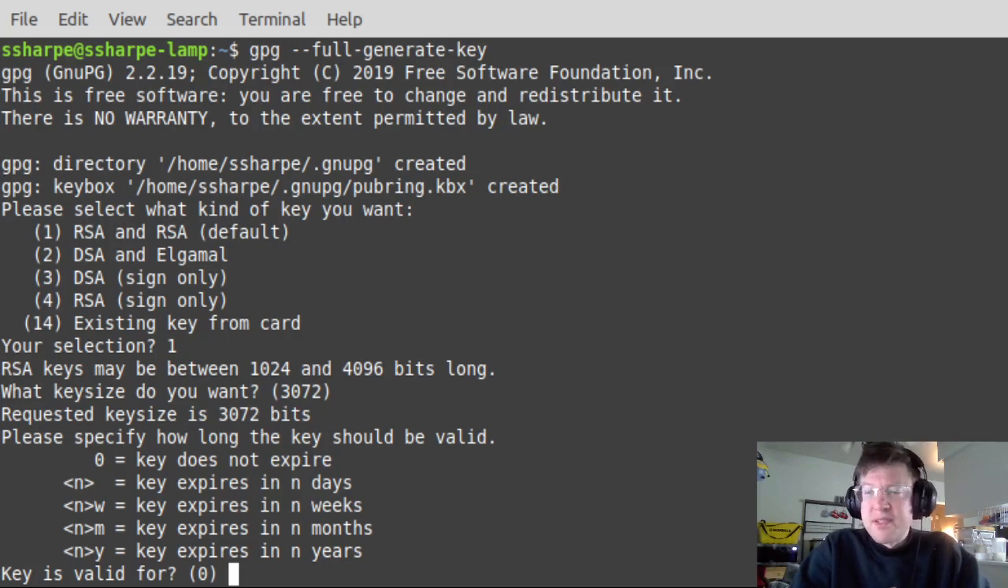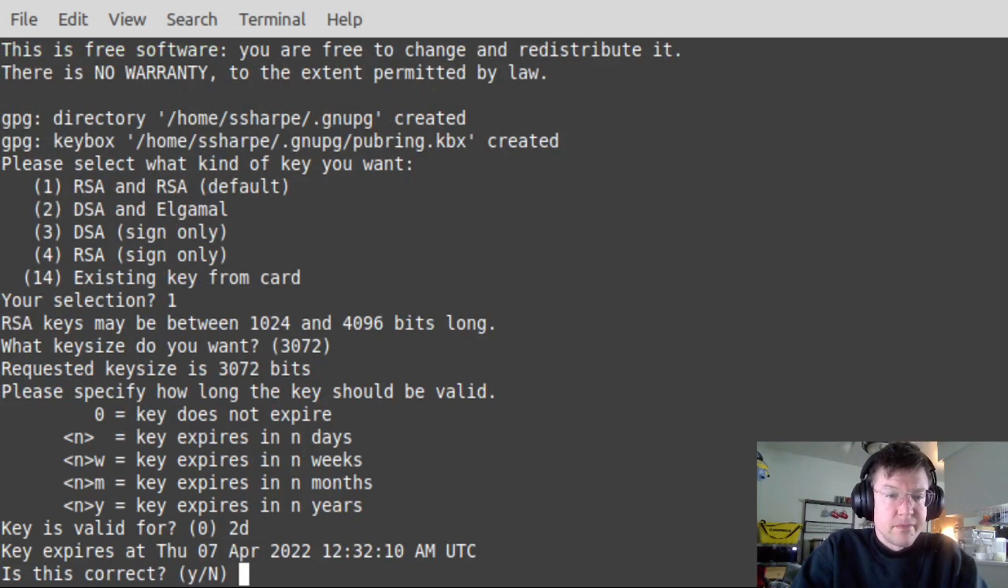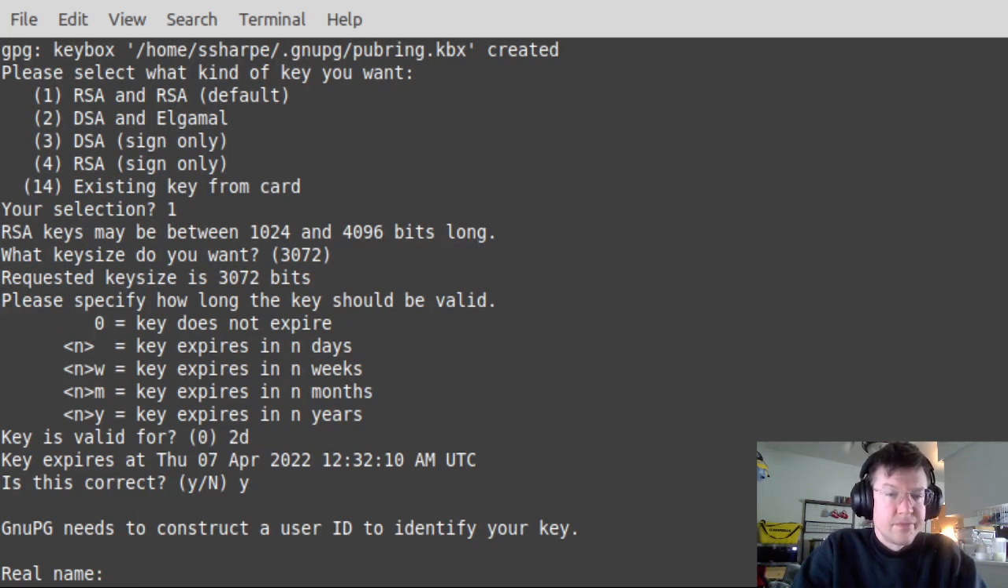In this case, for this lab though, we're literally just going to stick to no more than 5 weeks here. Actually, in my case though, I'm just going to stick to 2 days. If you want, 5 weeks is fine. This just verifies that it should expire in 2 days from now. Alright, just add your name. In my case, I'm logged in as Sharp, so I'll give it my real name.